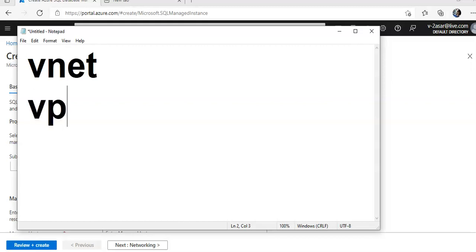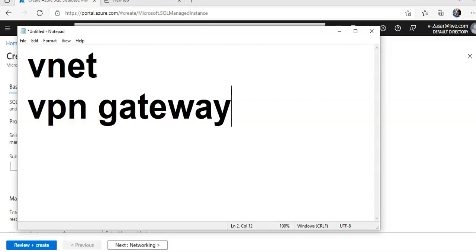Then we will use a VPN gateway because I have to simulate the on-prem environment, and because I do not have an on-prem environment, I will create all those resources on Azure, but set up the naming convention in such a way that we'll be able to differentiate that, okay, this is the on-prem, this is my source from where I'm migrating my SQL to the SQL MI.